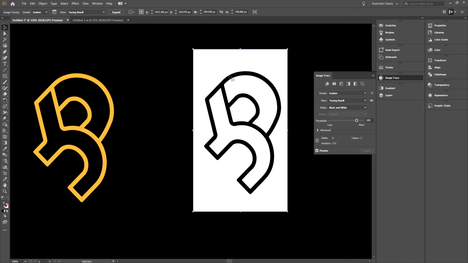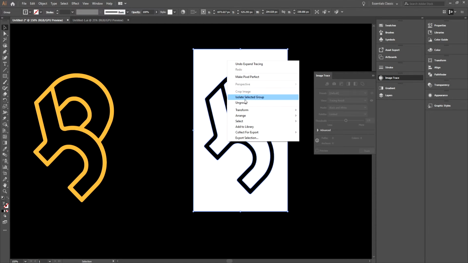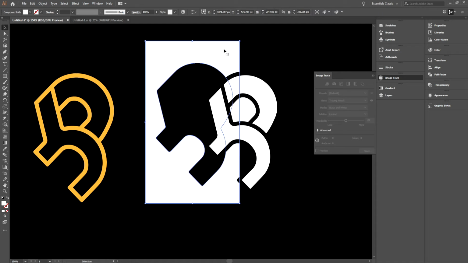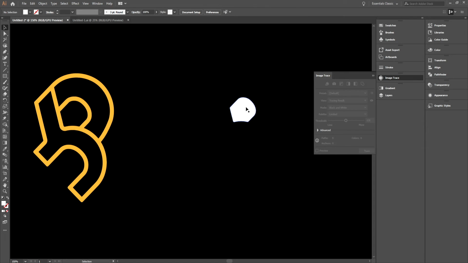So once you've gotten to a point that you really like and you think that's good, you want to come up here to Expand with your image selected. That'll expand all the objects. You can then simply ungroup and then just move away all the bits that you don't want, like that.